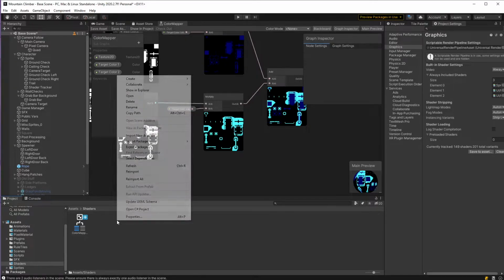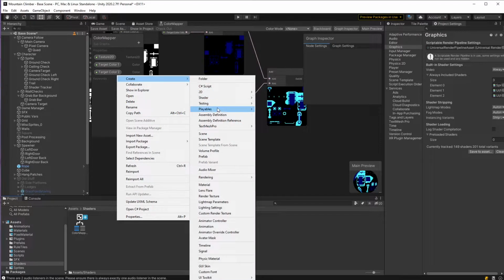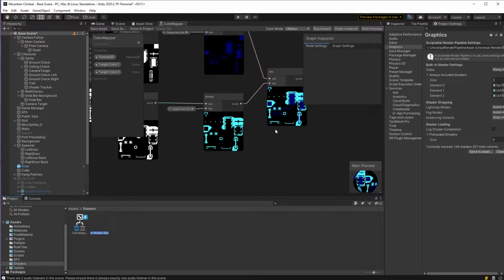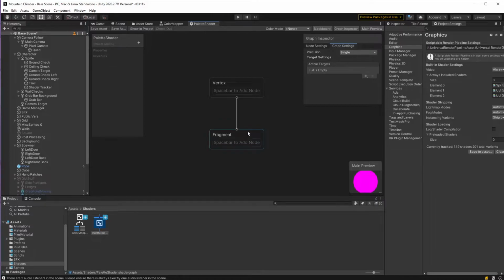Okay, so next step is we're going to create a shader, blank shader graph. This is going to be our palette shader. Double click that to edit it. Set our graph settings to begin with. I'll make this universal.